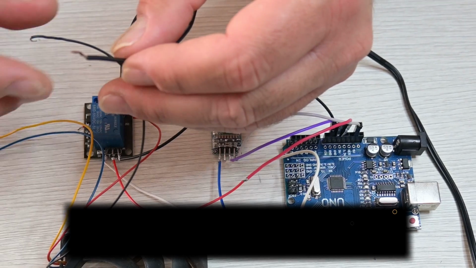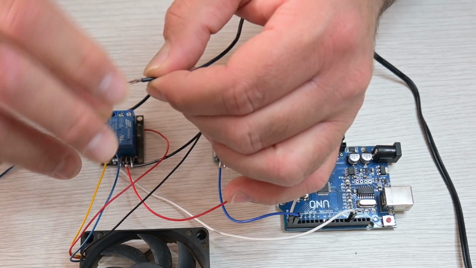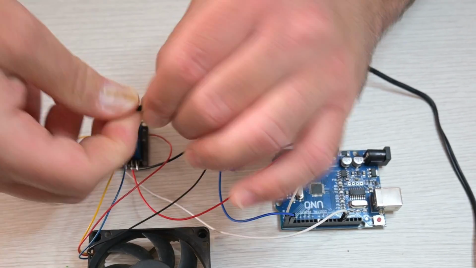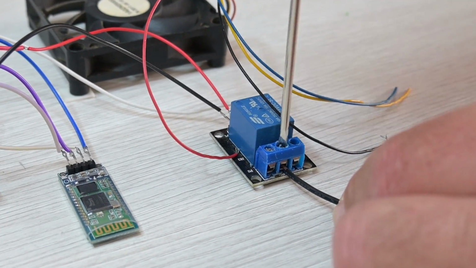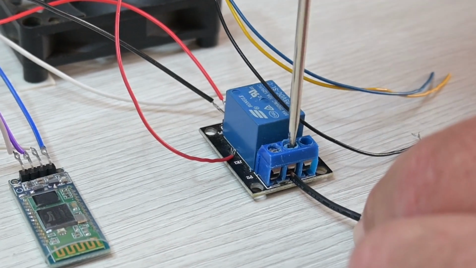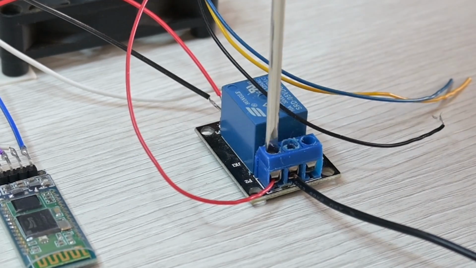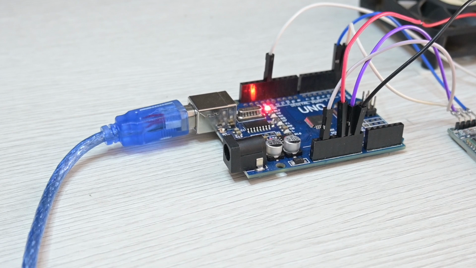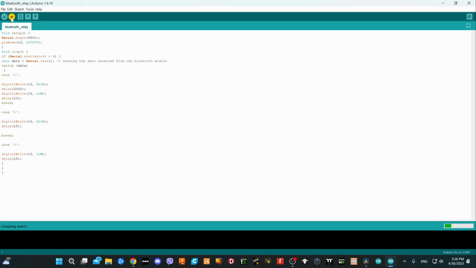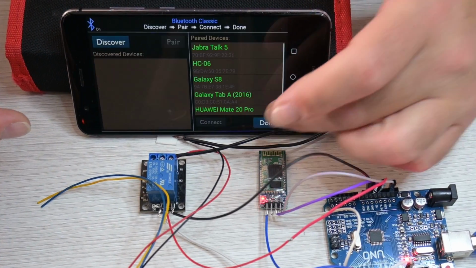Next, we need to figure out which is normally open and which is normally closed on the relay. Once this is done, go ahead and upload the code from Arduino. Next, using the Bluetooth application, pair with the Bluetooth module as shown here.